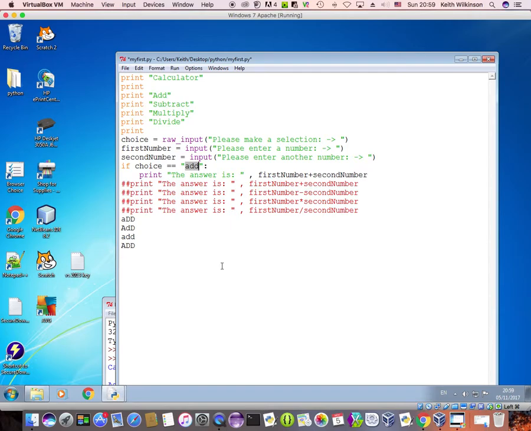We need a better method of doing it. In the next video, I'm going to show you how to sort of get around that one just by changing how the menu works and how the if statement works.